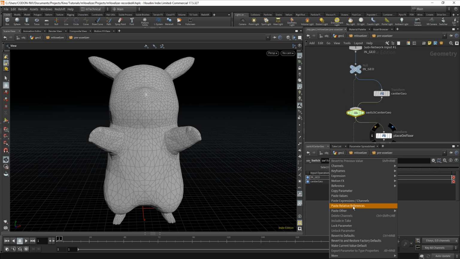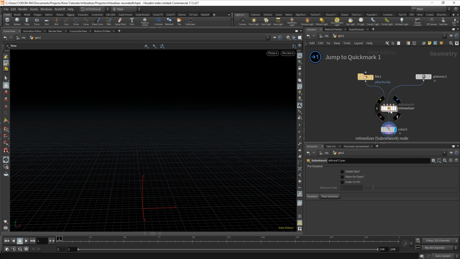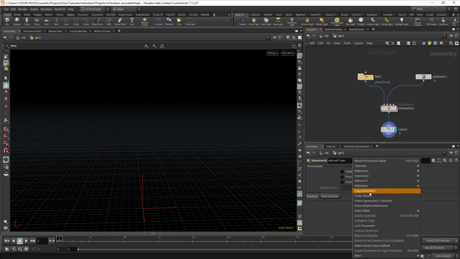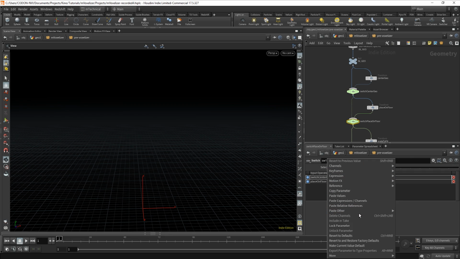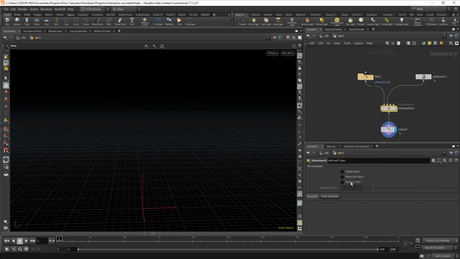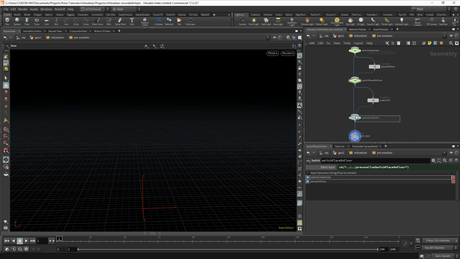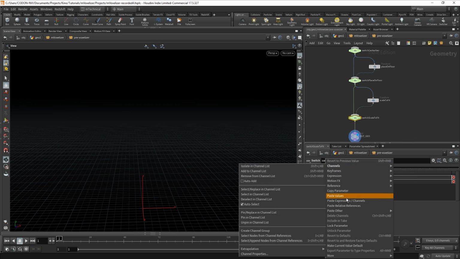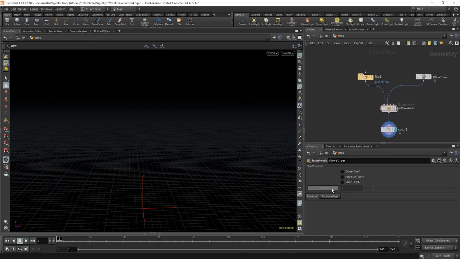All right, so paste relative reference for the center geo. 1, and copy this. 2 again. We'll paste the relative reference to the switch place on floor. 1 again. Copy this guy. 2, and switch scale to fit. Paste relative reference.